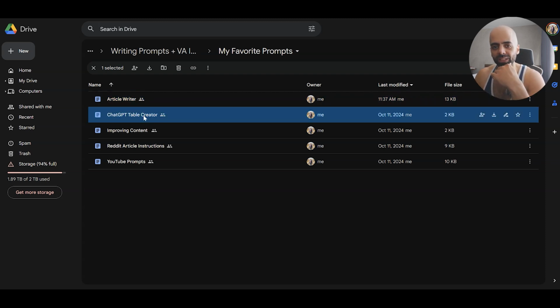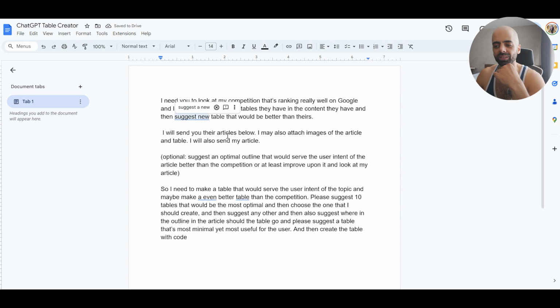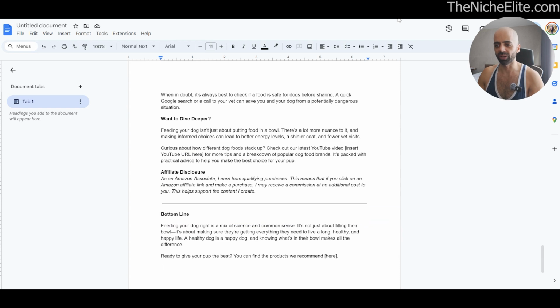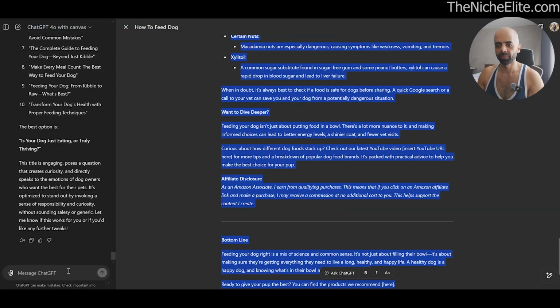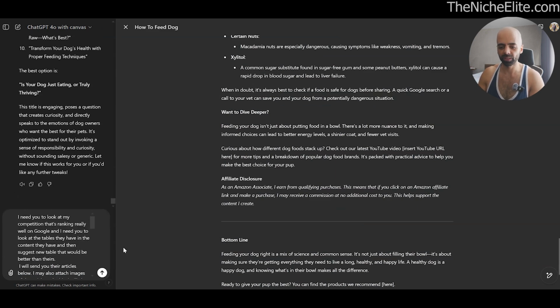So my next favorite prompt is table creator. So this can create a table without using a plugin or anything like that. Because if you're using WordPress, it's really hard to create a table without knowing coding. So let's do this.